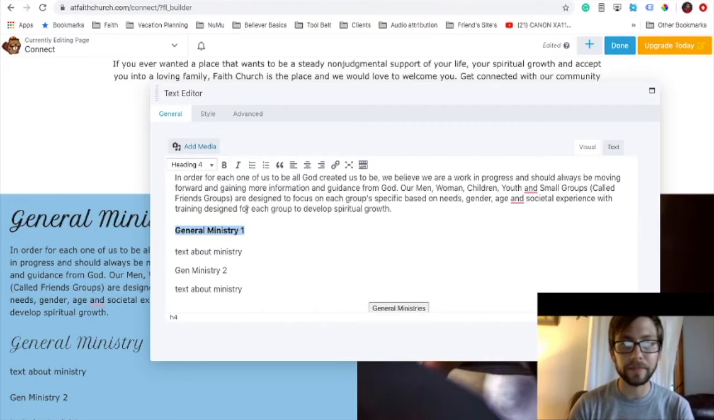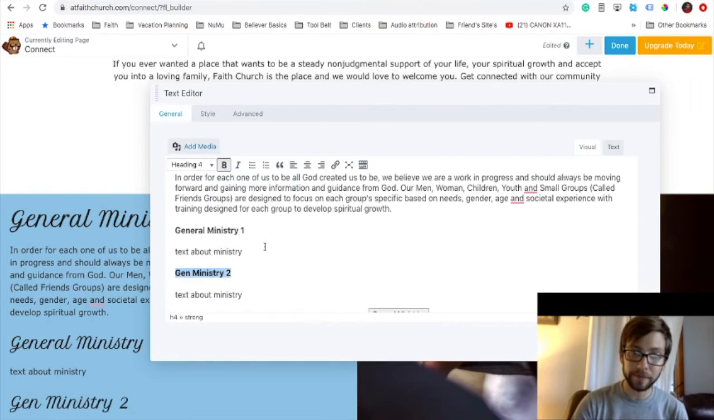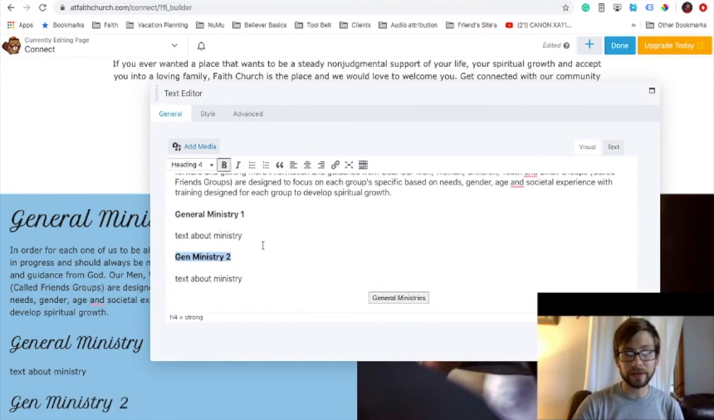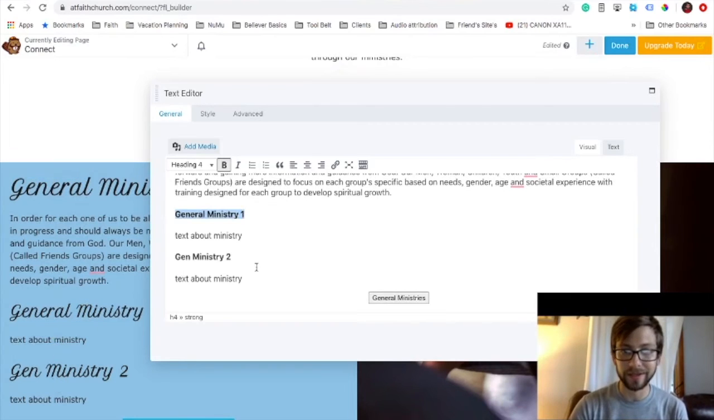Now for their branding, they have all their headings bolded because it looks better and more readable. Now this one, this is General Ministry 2. This should also be an H4, simply because it doesn't have anything to do with this. So it supersedes it, and it will look correct in the hierarchy.